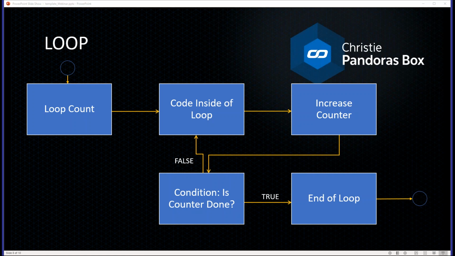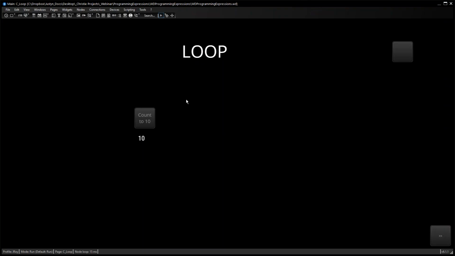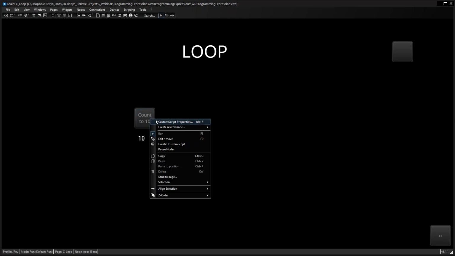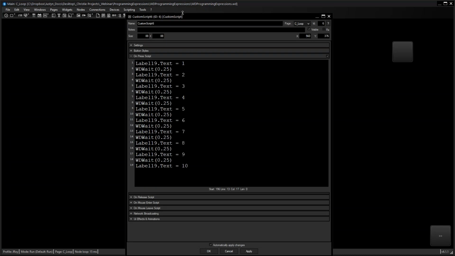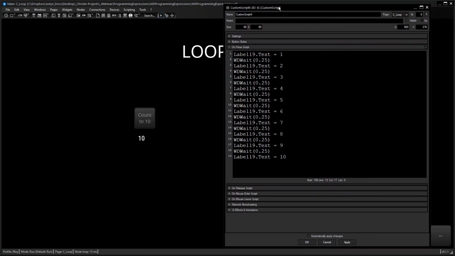So I'll go back to the widget and we'll show some examples of this. So here's a very simple loop where we just count to 10. Sorry, yes, we were counting to 10. But in this case, and this is where our efficiency in the widget comes in, and this is very handy, I'm telling label 19 to count up to 10 manually.